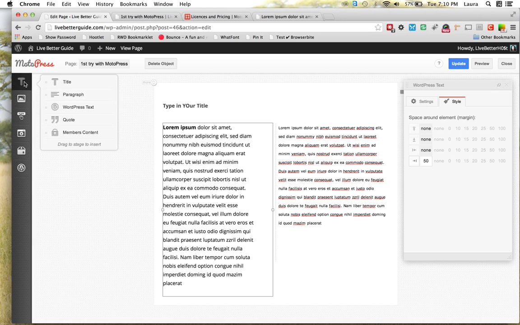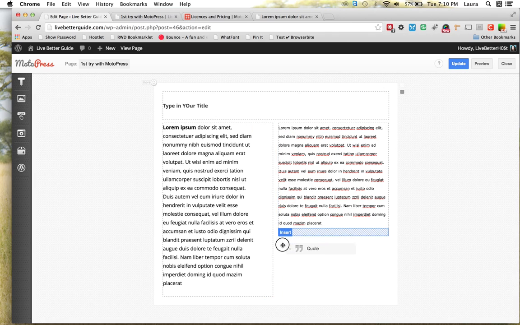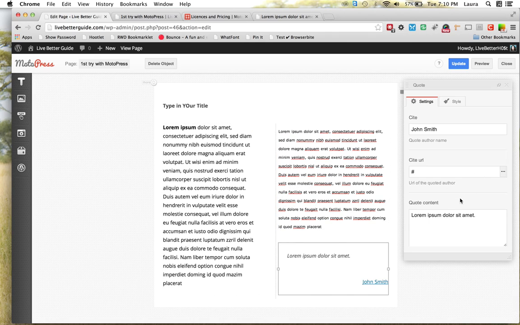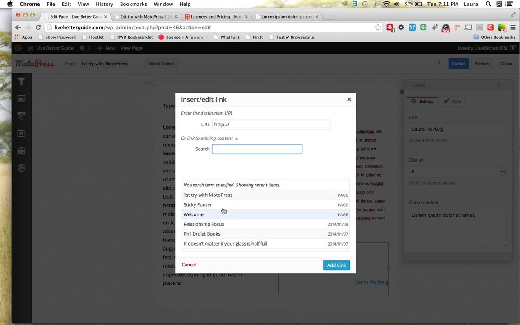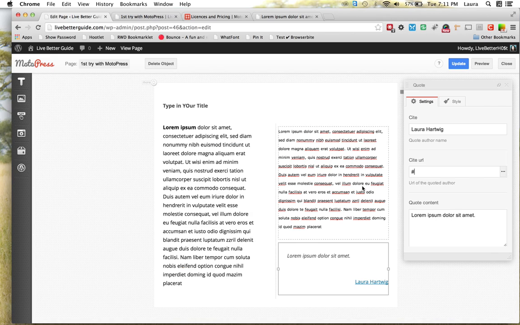So okay, so we've got title, paragraph, WordPress, quote. So this is a really cute option. It allows you to put in a quote. It's got your dummy text here, so you can put in whatever you want and change who your quote is by. And if you want to cite the URL of the quote author, you can put it in right there. It brings up a nice little box here where you can put in your link, or if it's to something else that you've already published on your site, you can just check it there, just like any other link on WordPress. So that's a nice option.